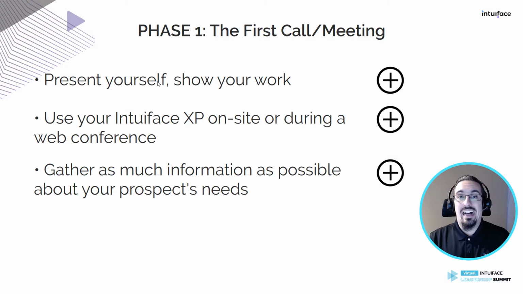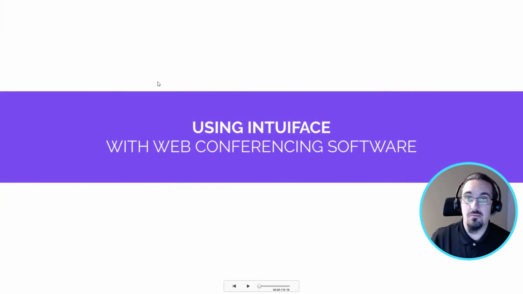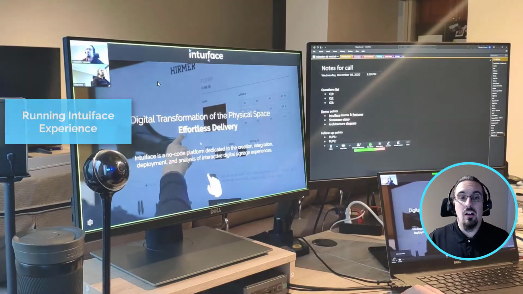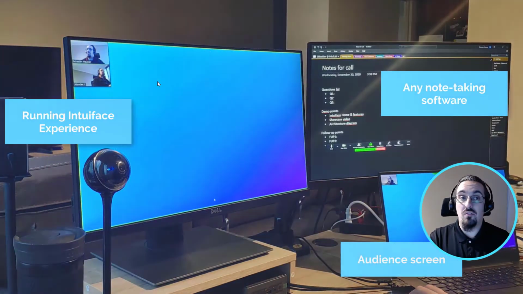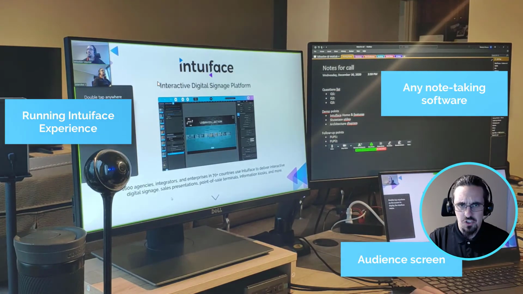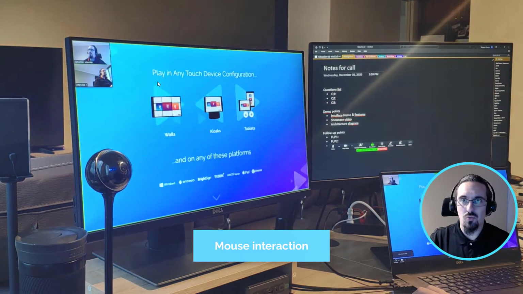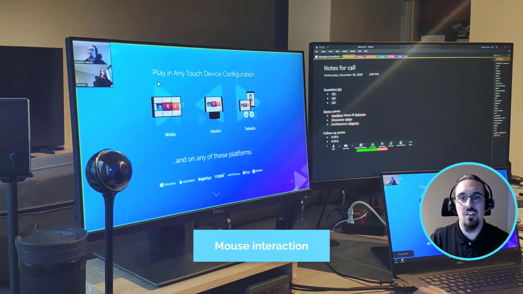Moving forward, how to use this Intuiface experience, presenting yourself. And here is, again, how I use it myself. So what you're going to see here is my desk. On the left, you have my main touchscreen with the experience running, the Intuiface presentation I just talked about. On the right screen, you have my notes about the customer I'm talking to, so I know exactly what questions I should ask.